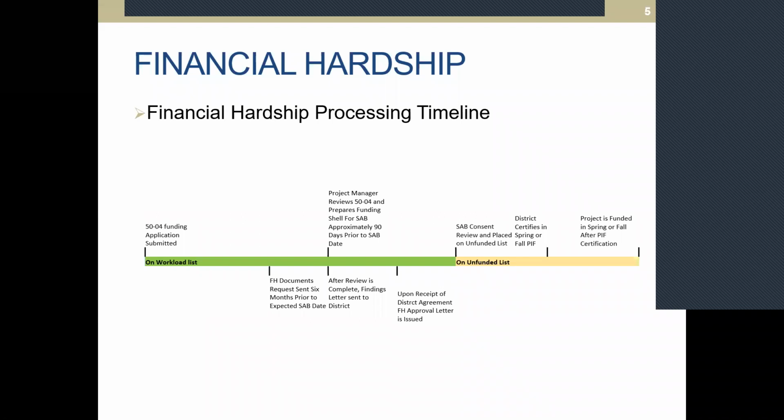Okay, here's the timeline. It's showing in graph form basically the same thing I was talking about. You can see on the far left, the first thing is that the funding application is submitted, and that's where the district would check the box stating that they were requesting financial hardship status. Then the hardship team will time it so that we receive the documents 90 days before the expected board date. We'll send out the request for the documentation for the phase 1 and phase 2 checklist.